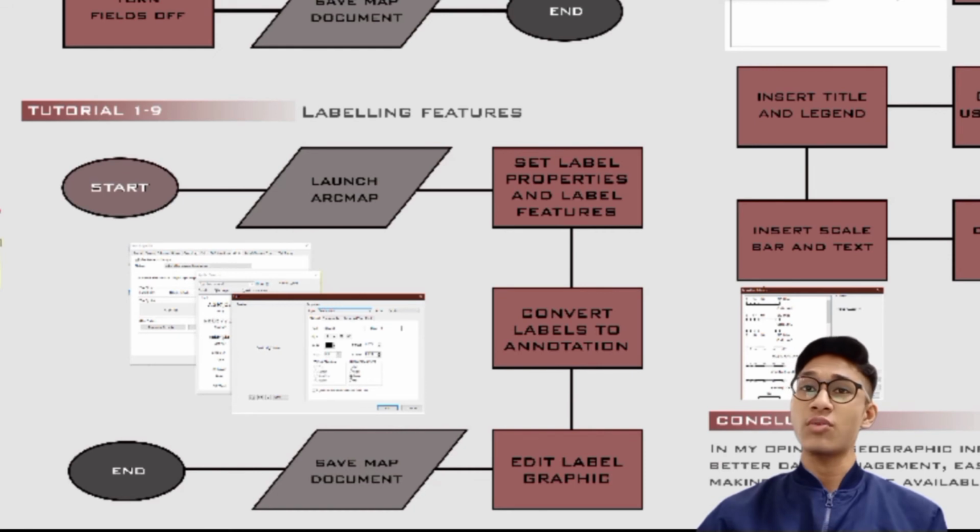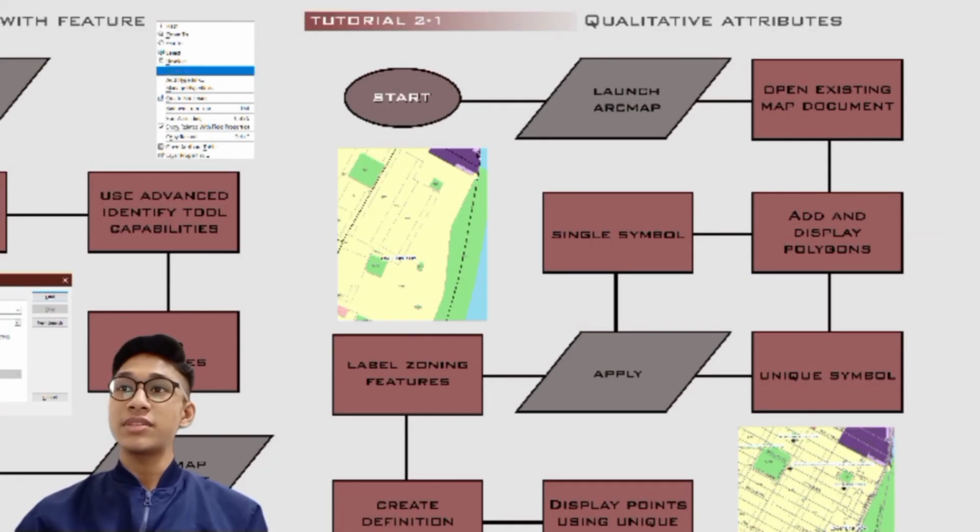And lastly, for chapter 1, tutorial 9 is about labeling features. Labeling features is how to label an area by setting label properties and labeling features, converting labels to annotation, and editing label graphics. Next is chapter 2.